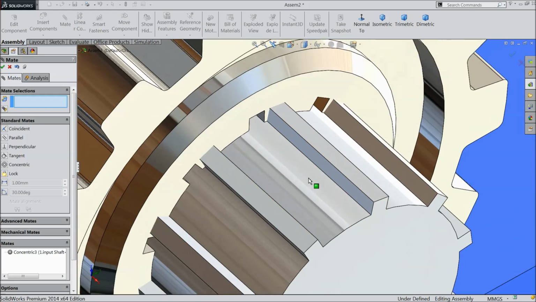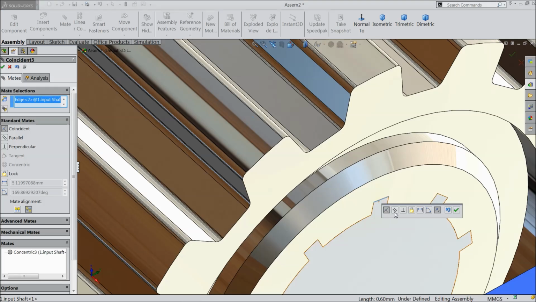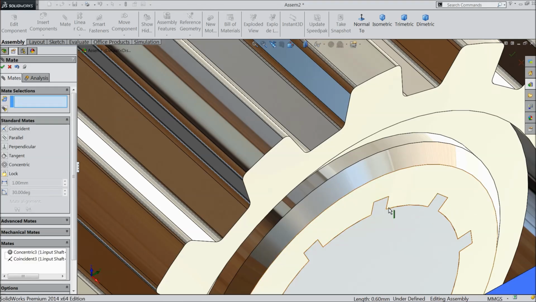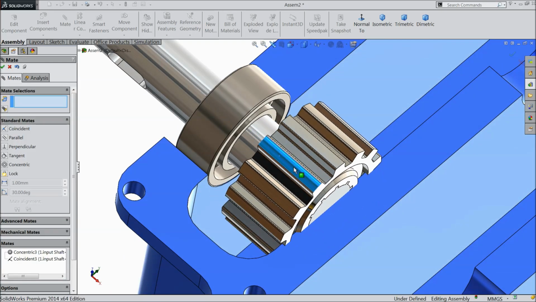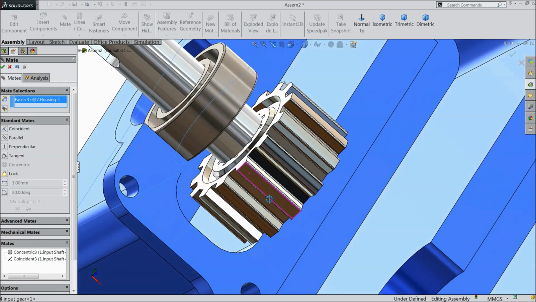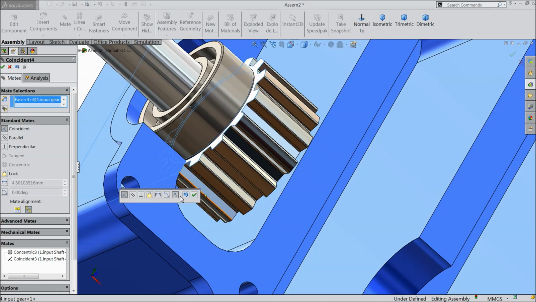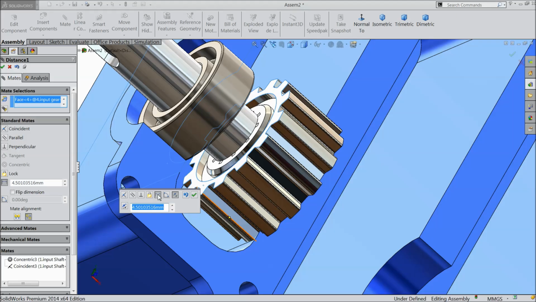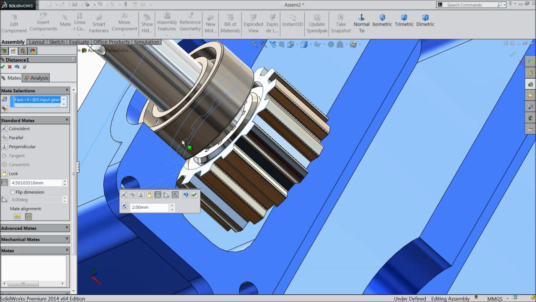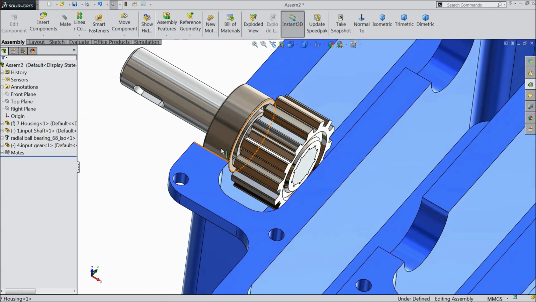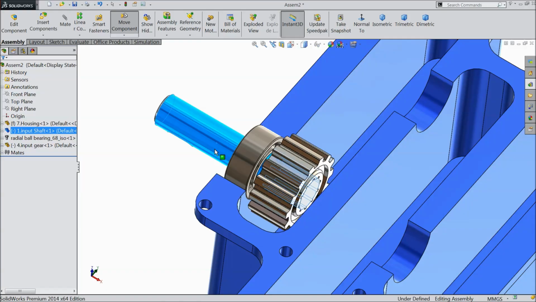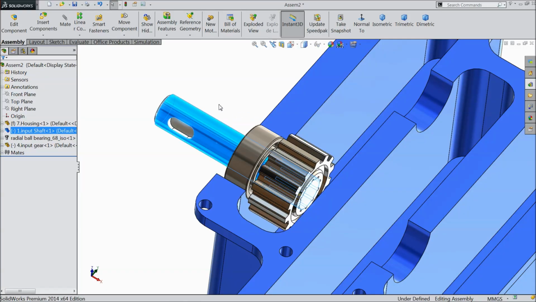Now here are very important relations. Select this cutout edge and this shaft edge. Make relation coincident. Okay. It is a very important relation. Now it is moving with the shaft. Select this wall and gear wall and keep the gap at 2 mm. See. Okay. Now our first input shaft and input gear are fixed. That's it.